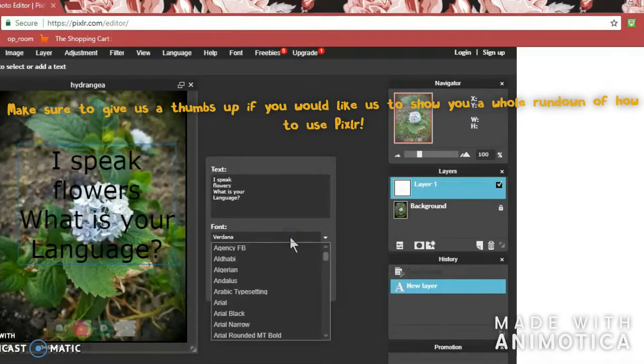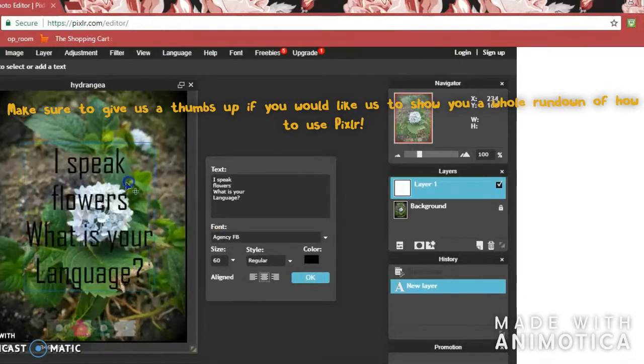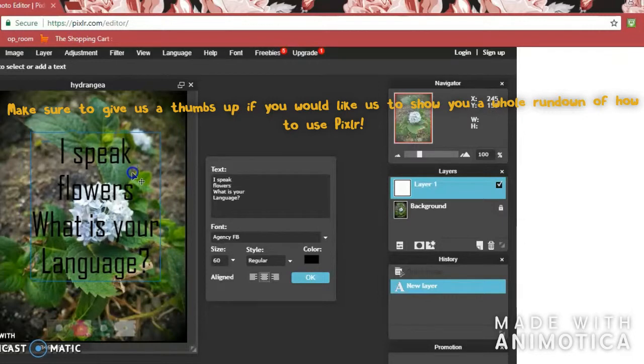You can now change the font. I like the Agency FB font. It's a very nice font. Now, since I put the font in, I can make my text even bigger or even smaller to my liking. This is good enough for me.